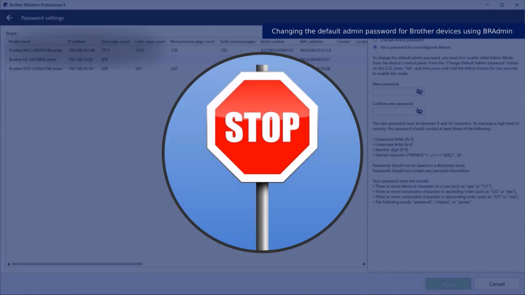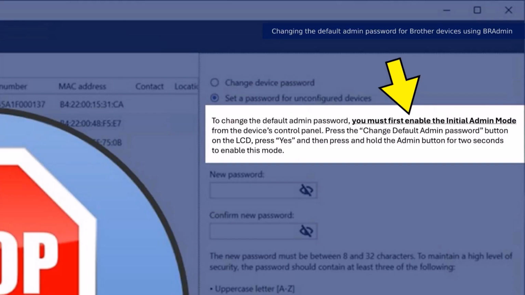Before we go any further, there is an extra step we need to do. As warned by BRAdmin up here, BRAdmin is telling us that to change the default admin password, we must first enable the initial admin mode from the device's control panel. Let me show you how to do this.